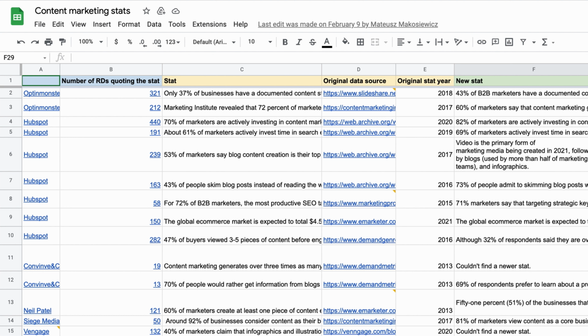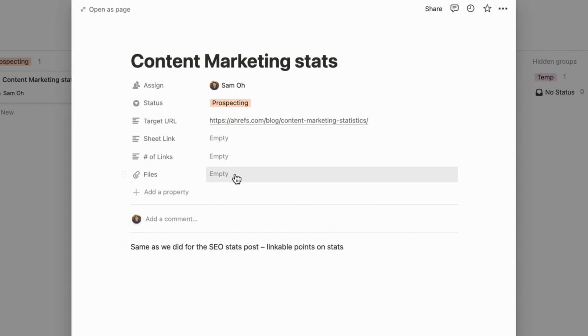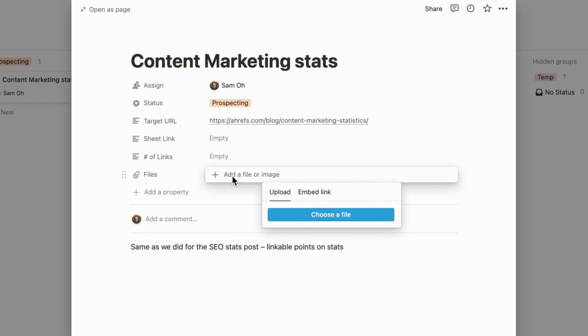Alright, so let's fast forward around 30 minutes and we end up with a spreadsheet like this, where we've noted the linkable points, which are the segments, the size of each segment, and some more detailed information for reference. And because our SOP says to add our sheet as a file to our card, I'll do that.